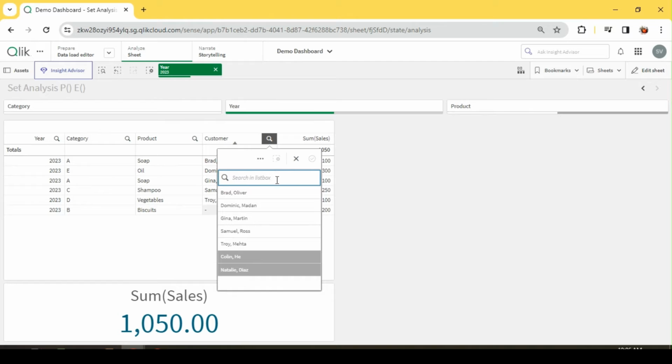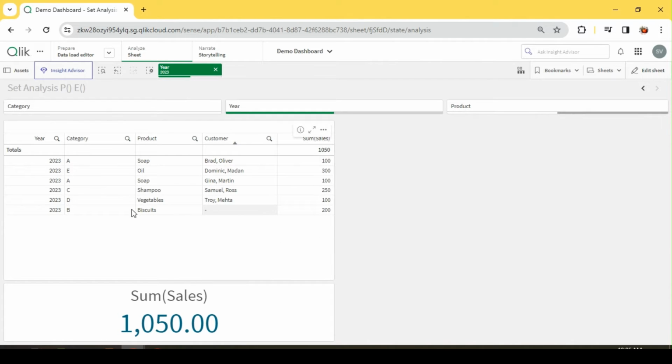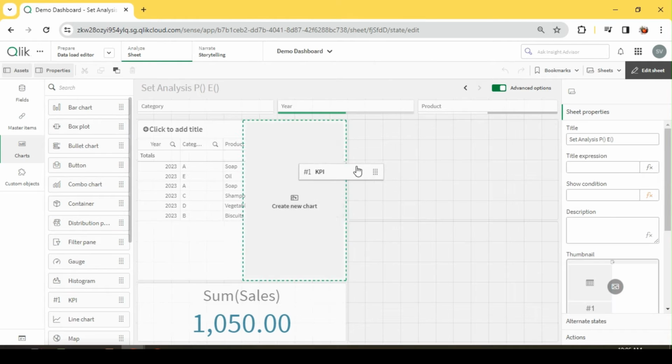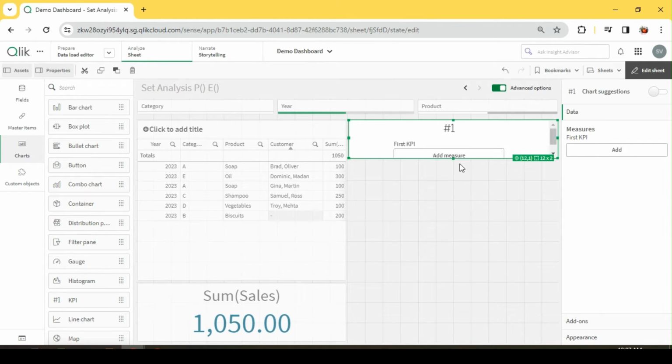So instead of doing this manually, we can use the set function called P of, which is nothing but the possible values. At any point of time, based on my selection, I can select all the possible values within this customer. Let's quickly explore that with a simple example.